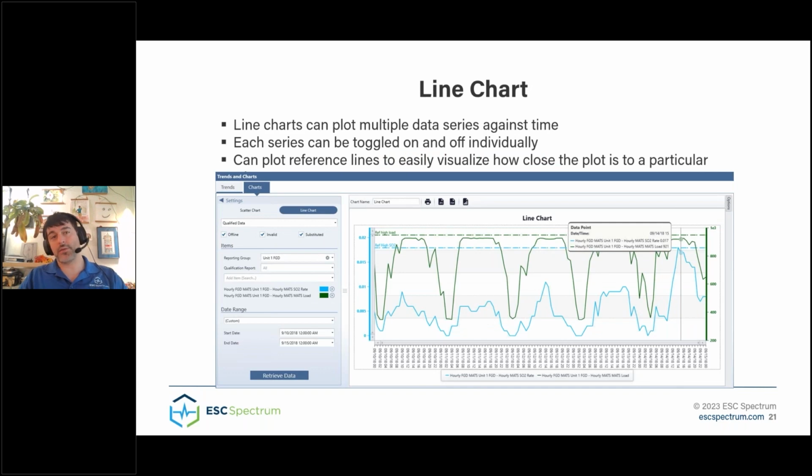On the line chart, you can pick multiple data values of interest and you can have them all be plotted on top of each other. And then the x-axis is time, the date. So this just shows you trends over time. You can turn each of these series of data on and off individually. You can add these reference lines. So you can see in that one there, this had a reference for high load, a reference for high SO2.